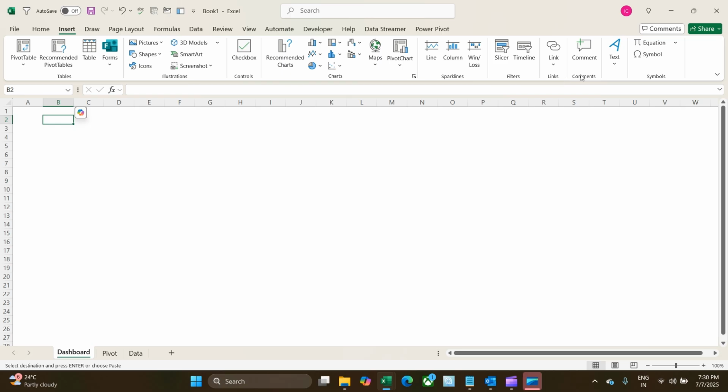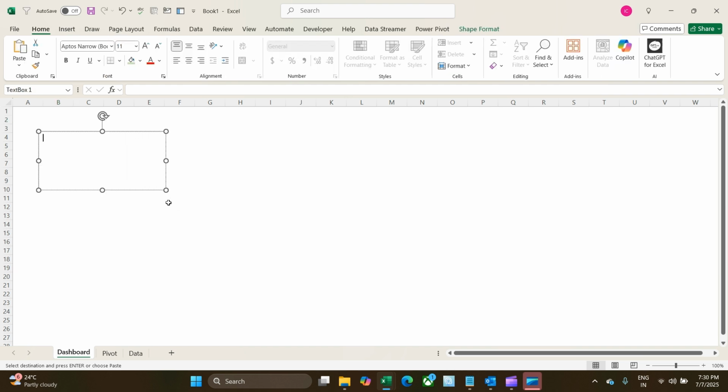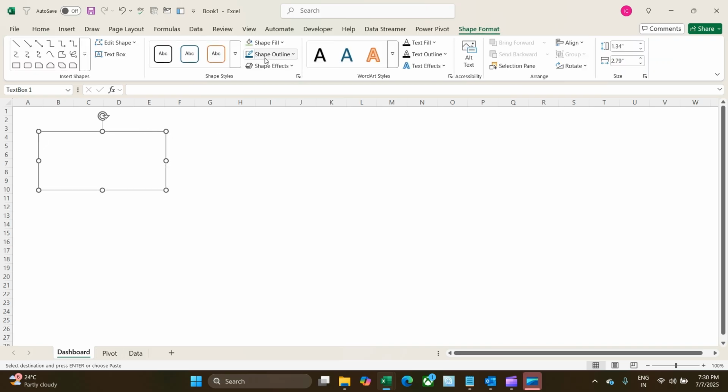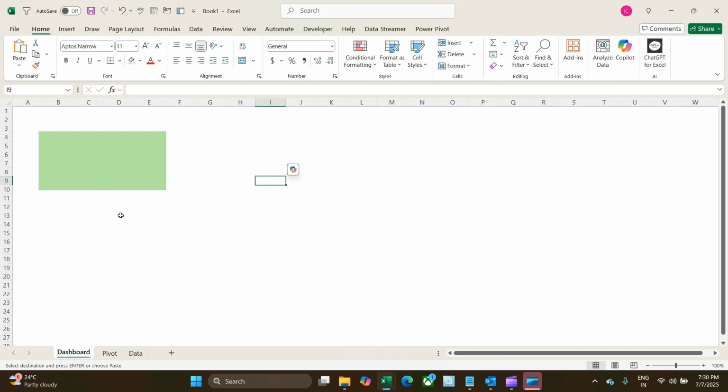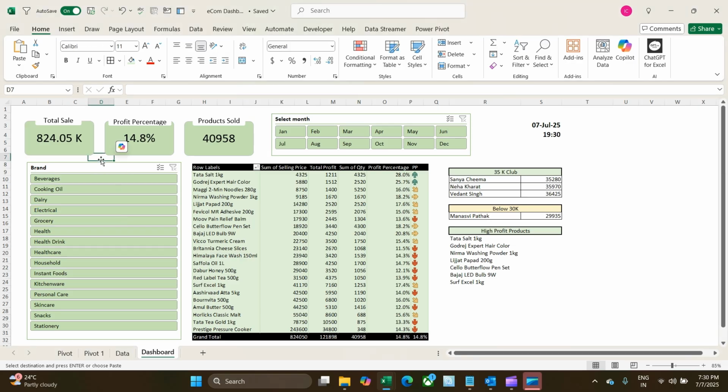So I'm going to go to insert and you will see you have the text box option here. I'm going to click on that and draw a text box. First, I'm just going to make it big so that you can see how that looks. And let me also change the color shape format. I'm going to make it shape fill. And if you see here, the difference is it is more rounded.